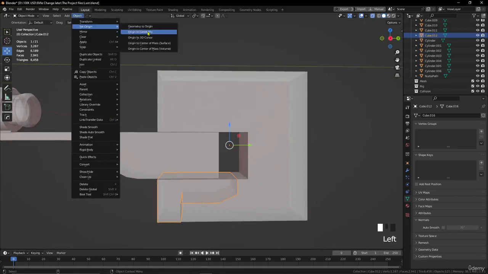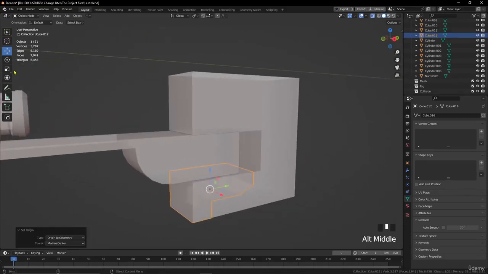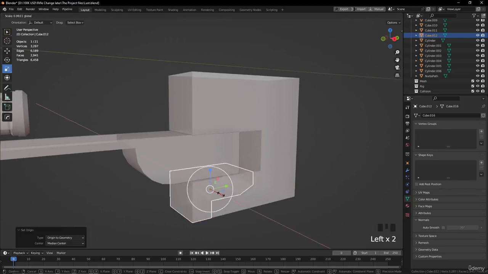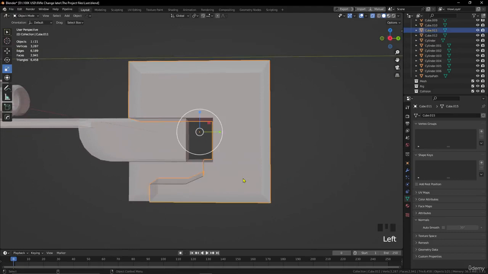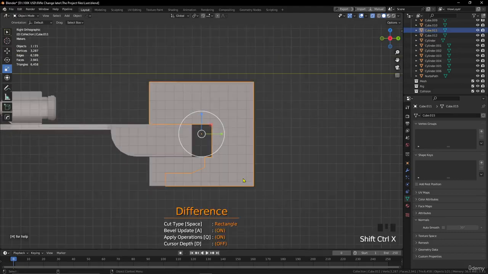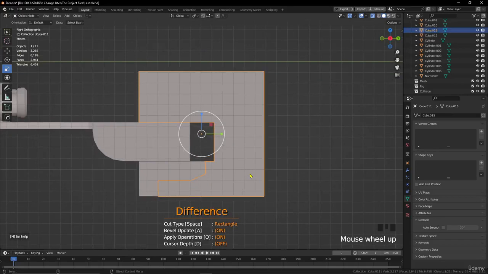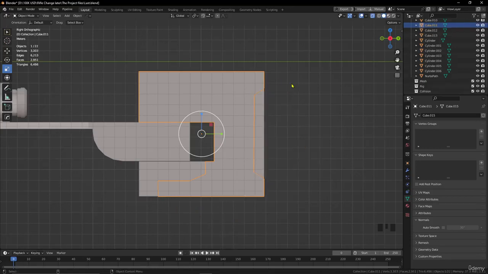Let's go to object, set origin to geometry, because we have a new object. We separated this object from the main object. Let's scale it down a little bit like this. Again, let's select the object and make some cuts. Let's go to line by pressing space, like here. Like here, let's press Shift.